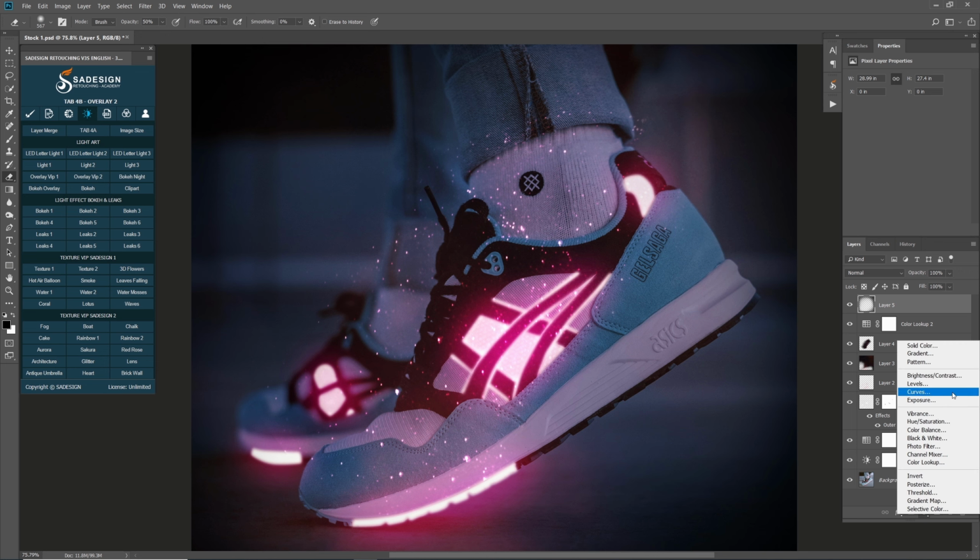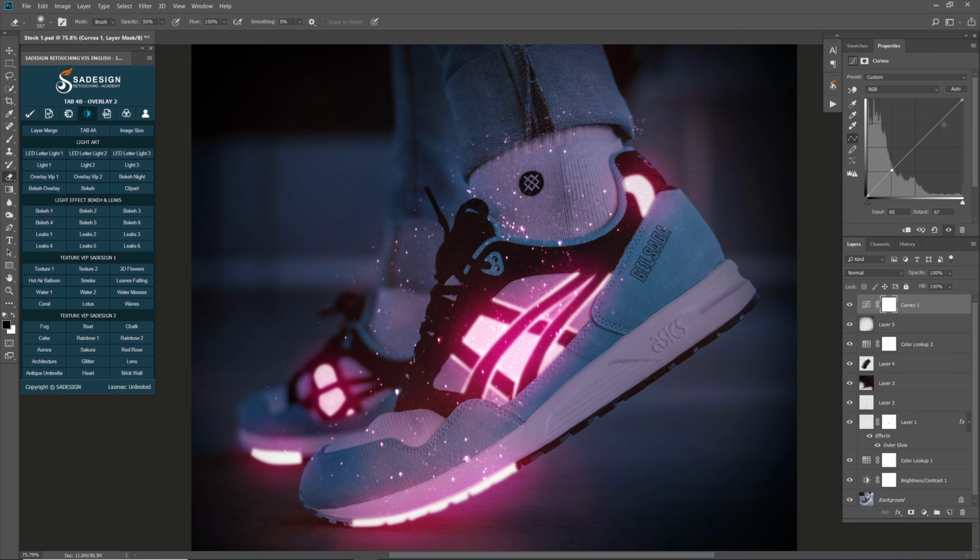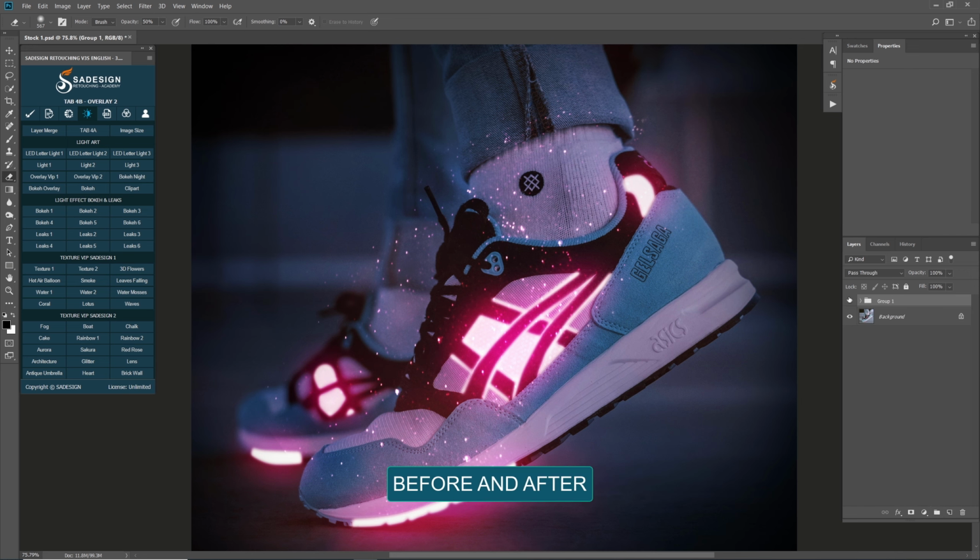Finally, use Curves to add a bit of contrast to the image. That's all for the tutorial.